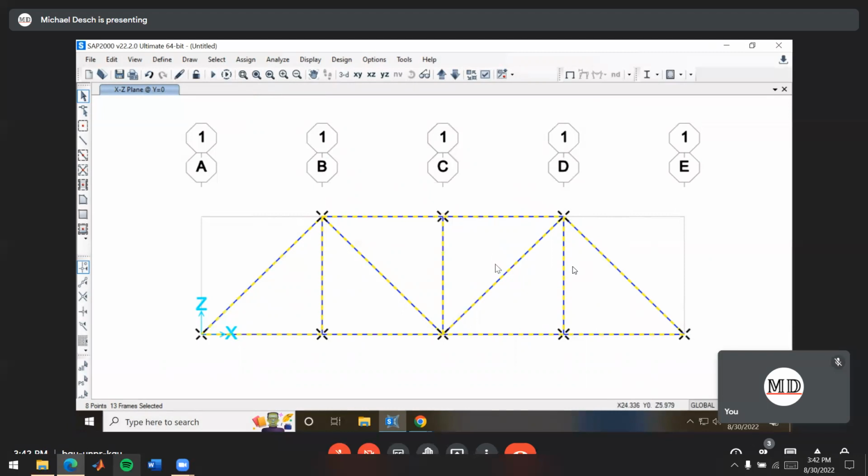When we're assigning things to members or assigning things to nodes, it doesn't matter if you select both of them because it'll only assign the properties to a member or a node respectively. So we're assigning things to members now. It doesn't matter that we also have all the nodes selected here. And if you're ever curious about how many things you selected, it'll tell you in the bottom left here. So I've got 8 points and 13 frames selected right now. Okay, so we've got them all selected. You can also press Control-A. That selects everything in the model.